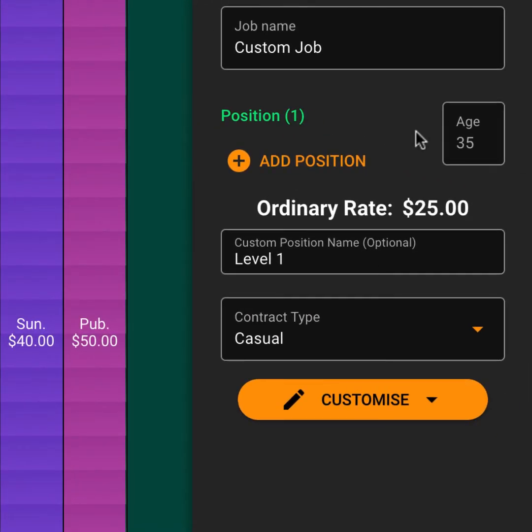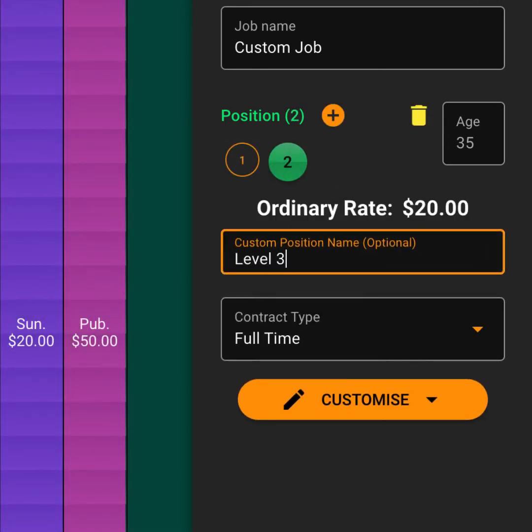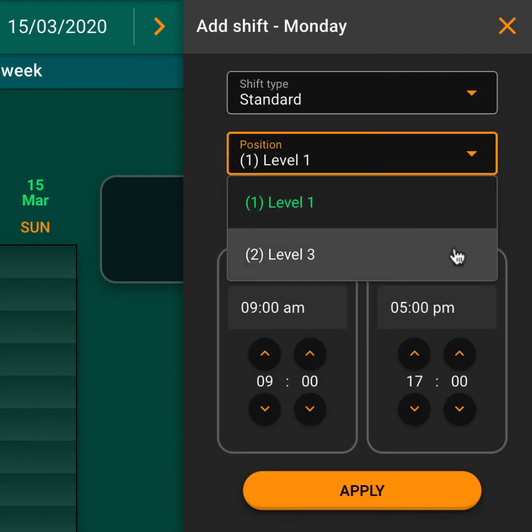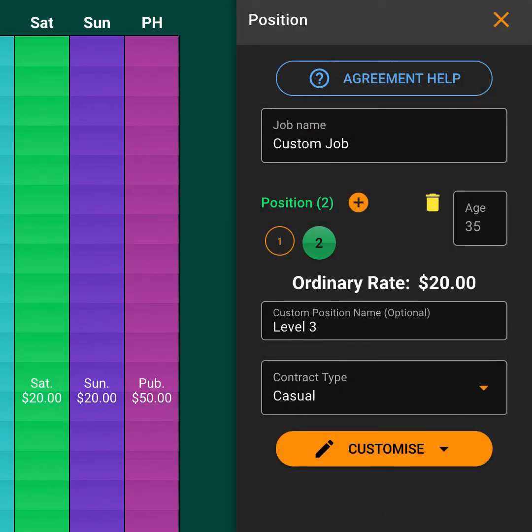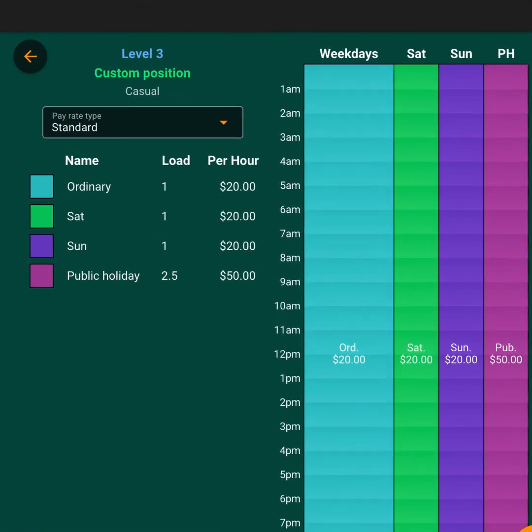If you work as more than one position, you can add as many as you require here. For example, if you sometimes work as a higher level, you'll be able to select the correct position for each shift. You can see that the new position is still set to the default rates, but we don't have to enter all the rates again.